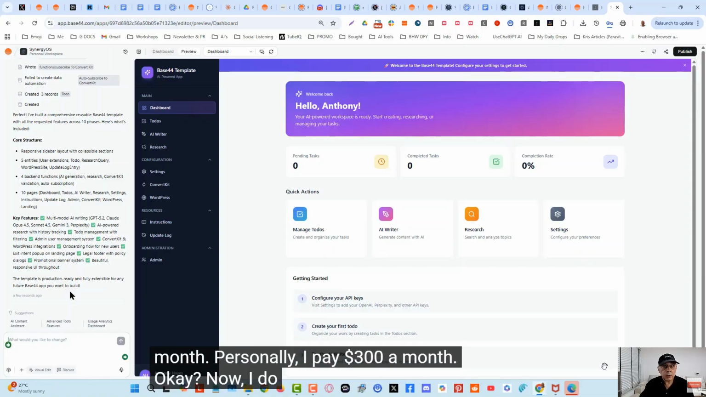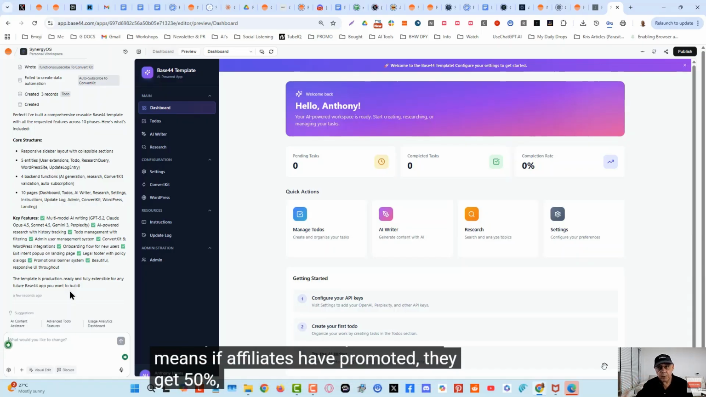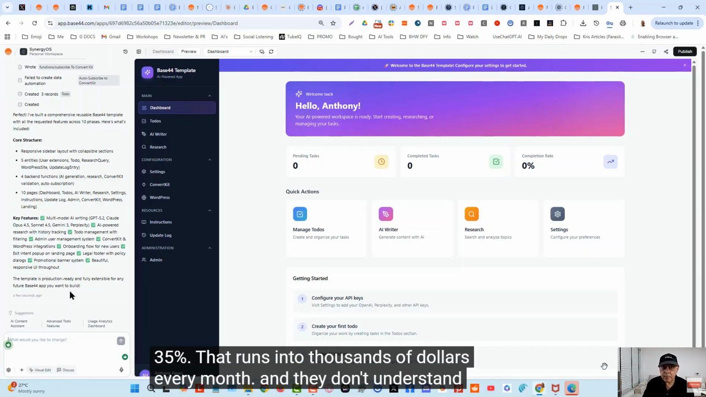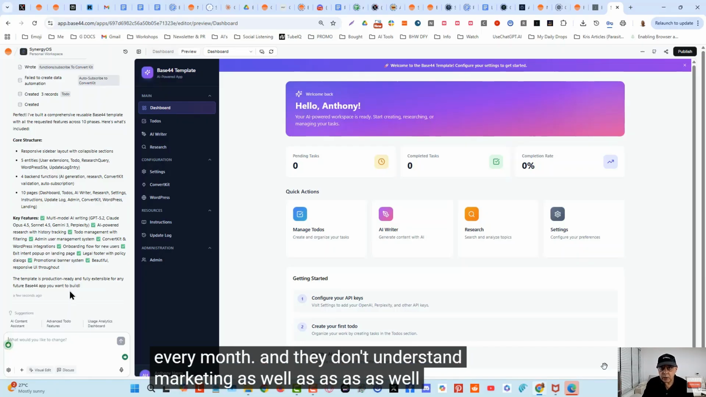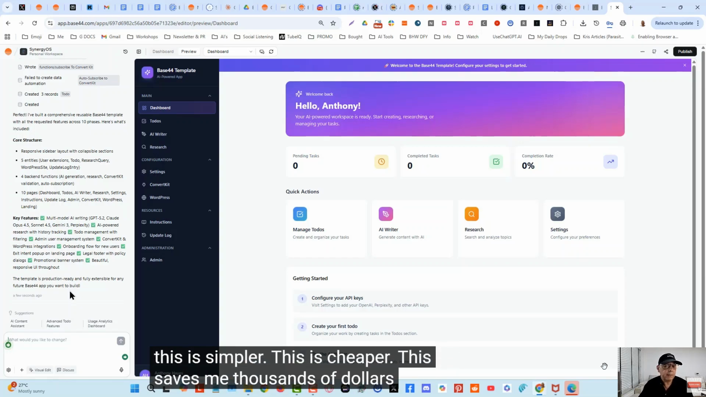Okay, now I do still work with some developers, but the developers I work with, I pay them 35% of profits. That means if affiliates have promoted, they get 50%. Whatever's left, they will get 35%. That runs into thousands of dollars every month, and they don't understand marketing as well as what AI understands marketing. Okay, this is simpler, this is cheaper, this saves me thousands of dollars every single month.